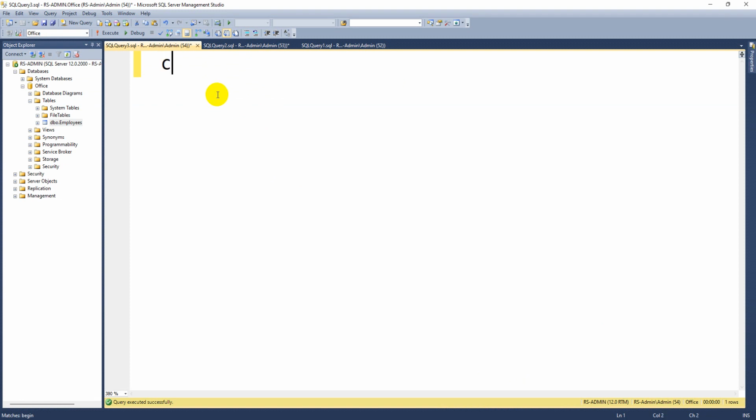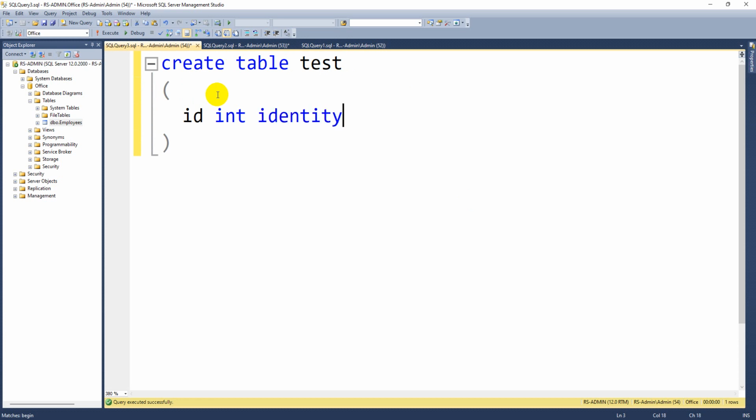So here I am going to create a dummy table. So create table test where id integer. We can give primary key, that is optional. Auto increment can be done by this keyword called identity.